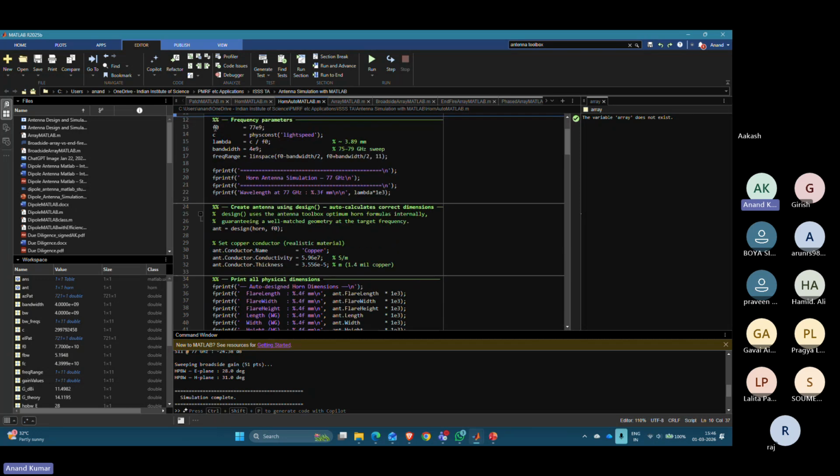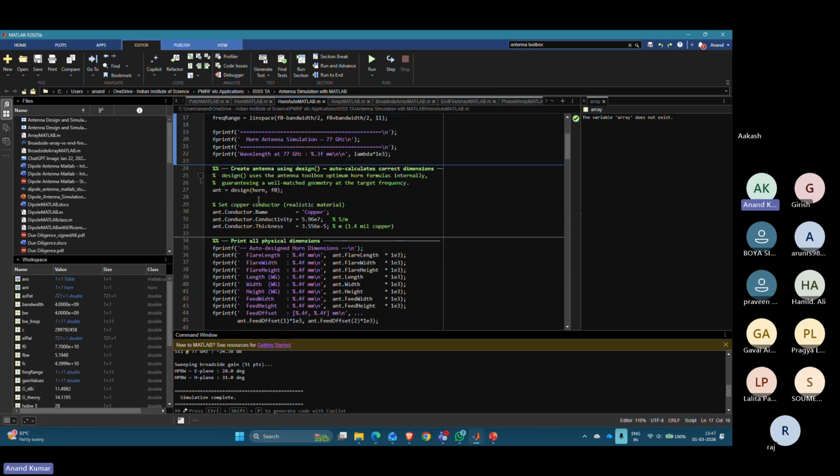And now we again define the frequency parameters for the antenna, like in the previous script. Now, to create a horn antenna, we use the class horn, and we give a frequency f naught. What this does is create a horn antenna automatically.